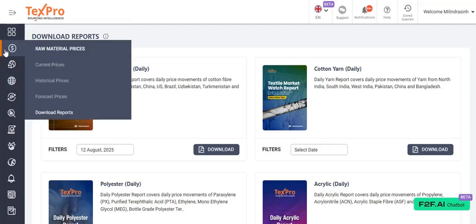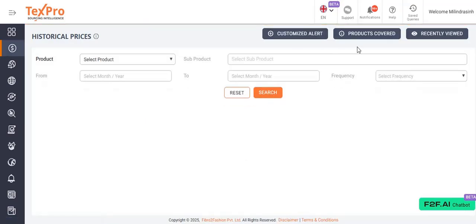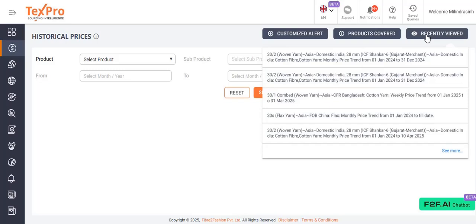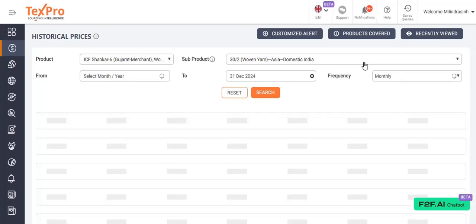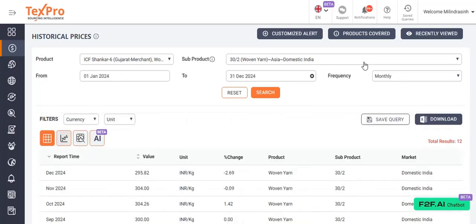Now we have integrated advanced features which are based on AI in the raw material price module. One of the features that I would like to highlight is the data summarization feature, which allows you to summarize the data using AI. So it creates a data summary, or I would say the trend summaries, using the AI feature. So we are using Gen AI to create data summaries for any range of data that you are looking at.